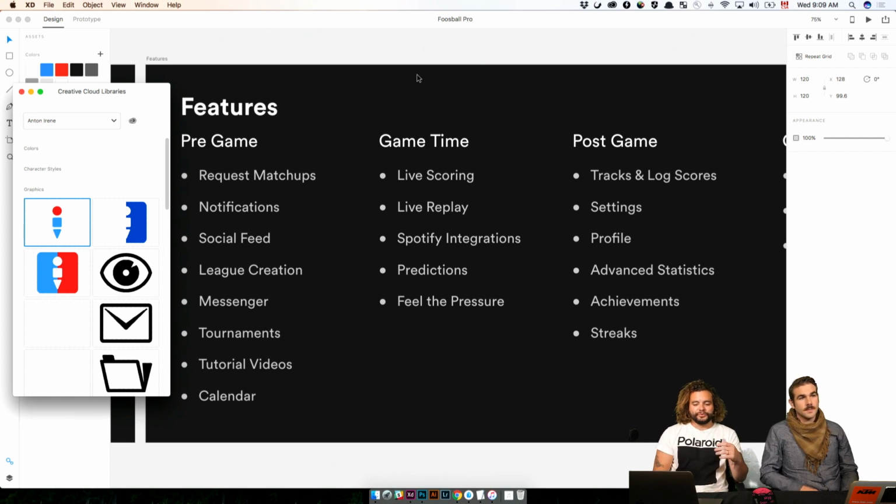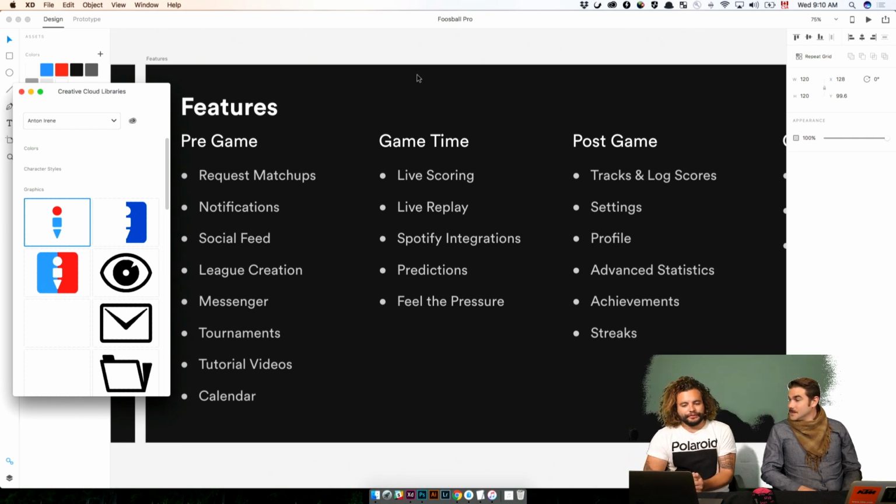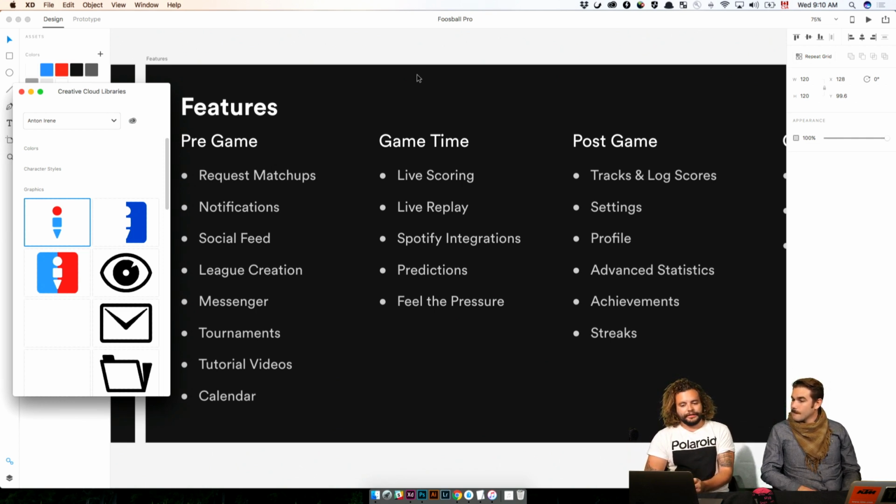You mentioned the watch. We had a really cool feature that could be called Feel the Pressure. Let's say you're in a tight game, you start to play, and it's 9-9. Your watch starts vibrating and gives you that extra pressure to score the next goal. Awesome. So that's pretty much the different features that we had listed out.